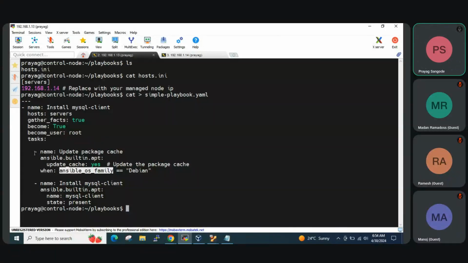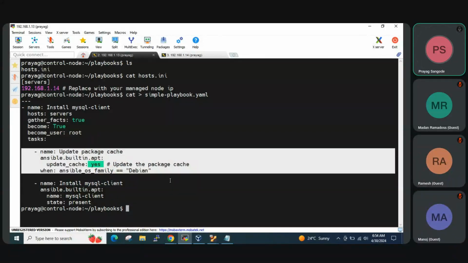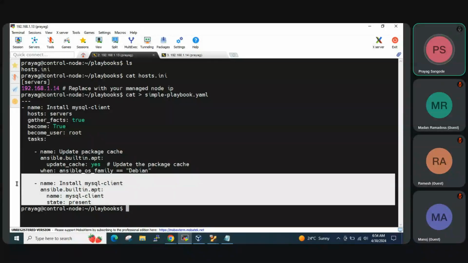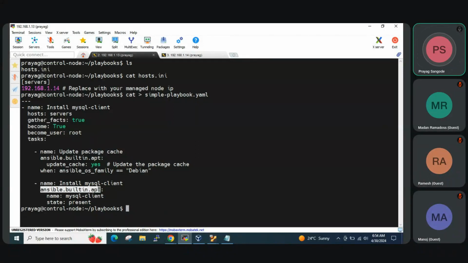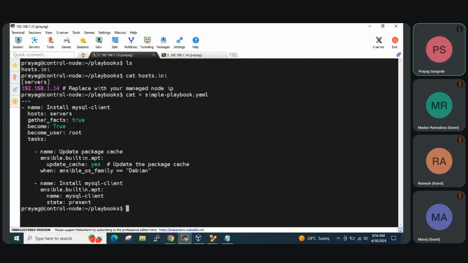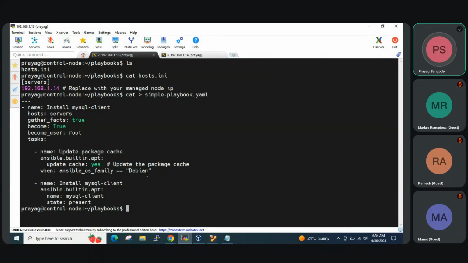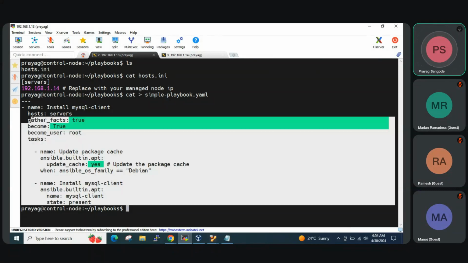So the first block says do the update cache, apt-get update. Okay, and the next block says using apt module, just install MySQL client, and it will make sure whether it's present. So you know the idempotent behavior: it will only install if it is not present. If it is present, it will skip or ignore it. It won't try to reinstall it. Okay, so this is how the Ansible playbook is created.